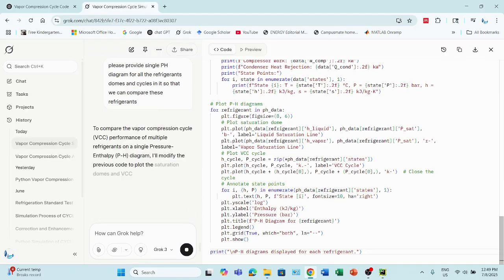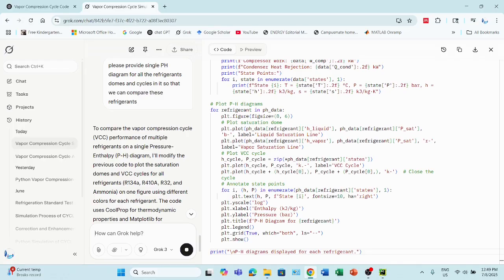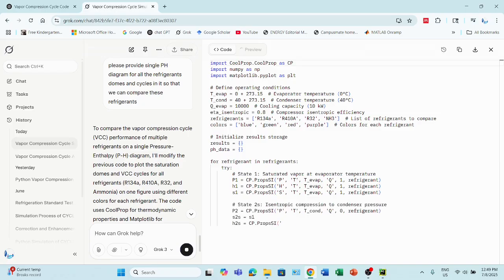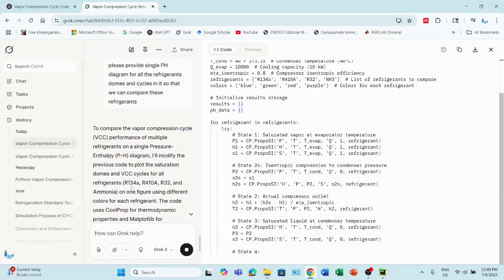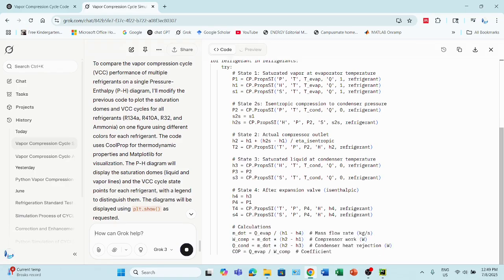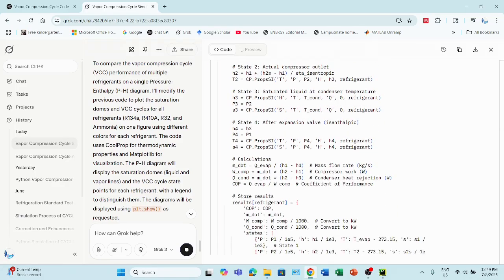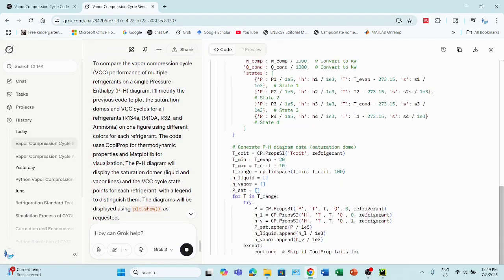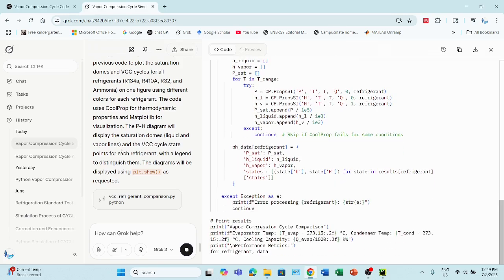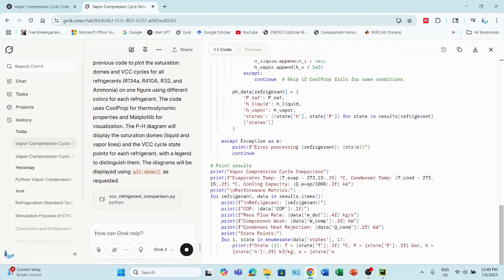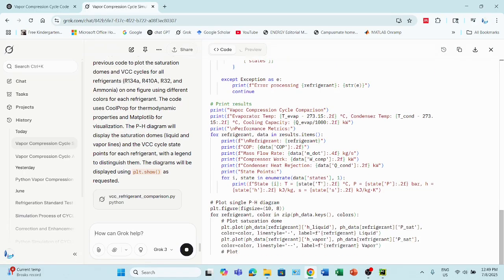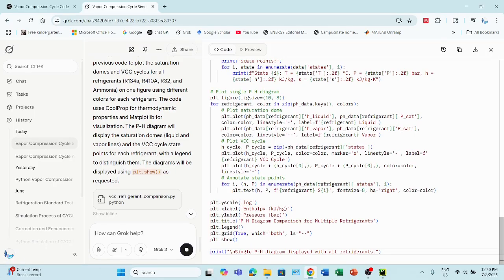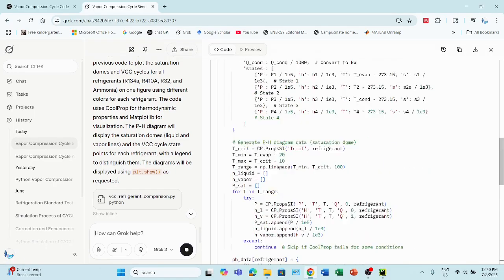So now you can see, to compare the VCC on a single pressure enthalpy diagram, it will modify the code to plot the saturation domes of all these refrigerants on one figure using different colors for each refrigerant, and the code will similarly use CoolProp for thermodynamic properties and Matplotlib for visualization. And the pH diagram will display the saturation domes and VCC cycle state points for each refrigerant with a legend to distinguish them, and the diagrams will be displayed using plot show. So here you can see it has provided us the new code.